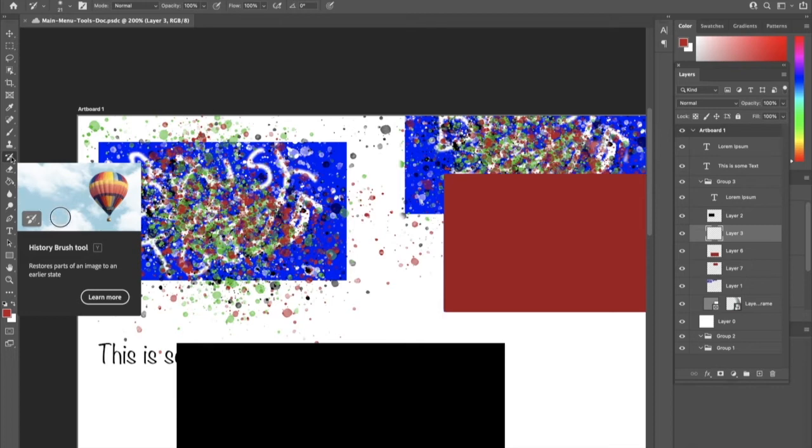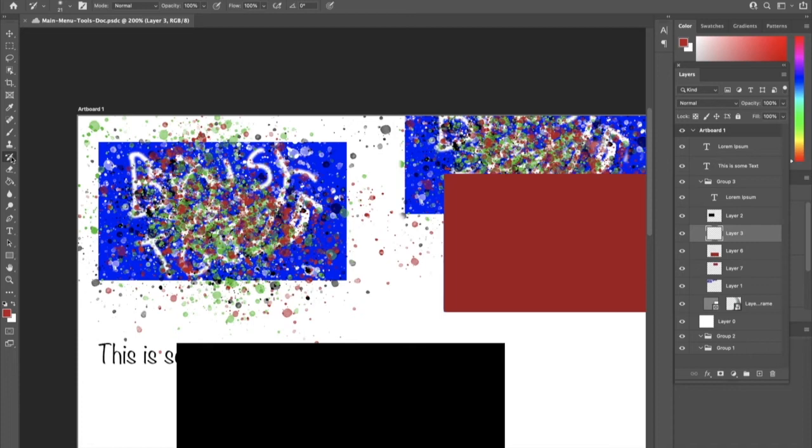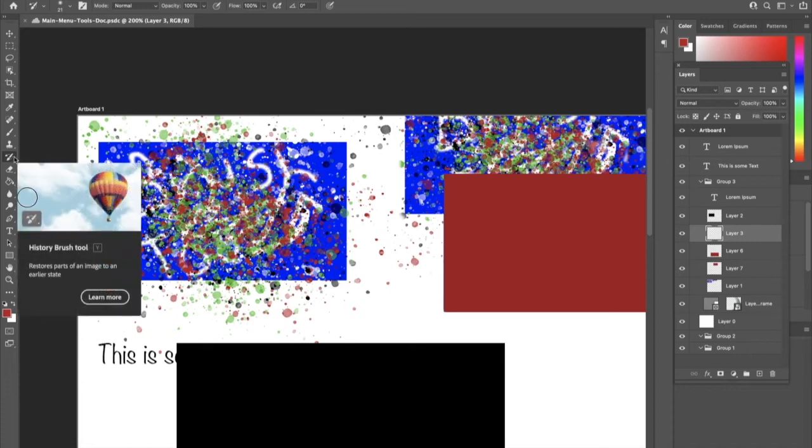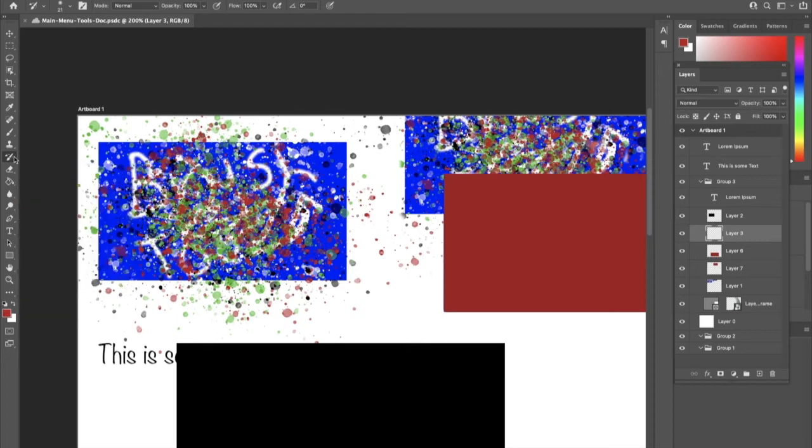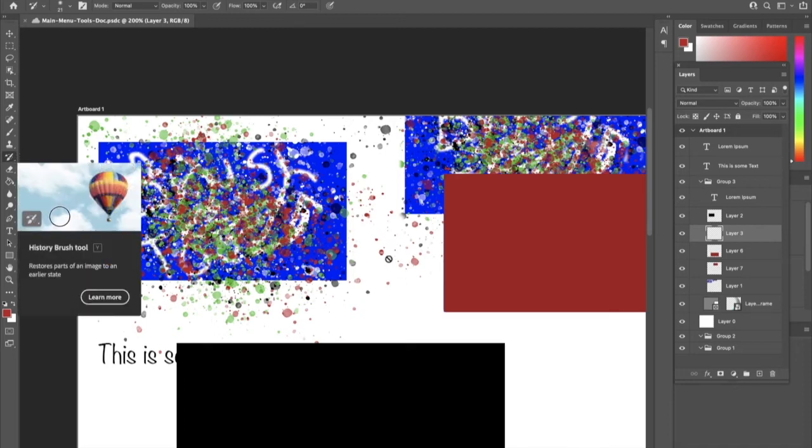So the History Brush tool will restore parts of an image to an earlier state. Okay. So it'll basically take you back to what you were doing before. All right? So that's the History Brush tool.